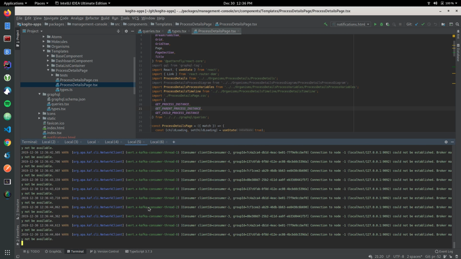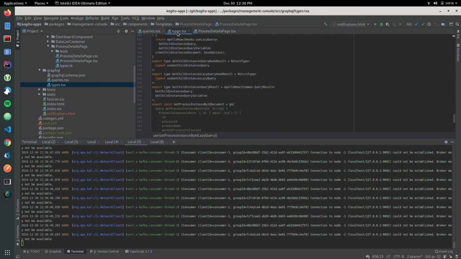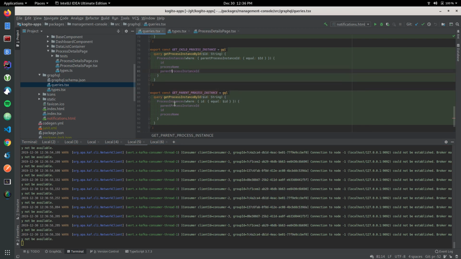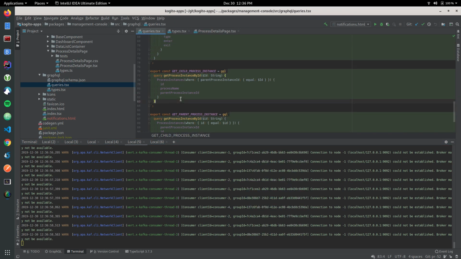Okay, so that's starting. Now what we want to do: I have pull requests here on the Kogito apps as an example. I have two new queries that were added here, get child process instance and get parent process instance. For the generation of the hook, what it uses is the name of the query, so that needs to be unique across the types that are added here.